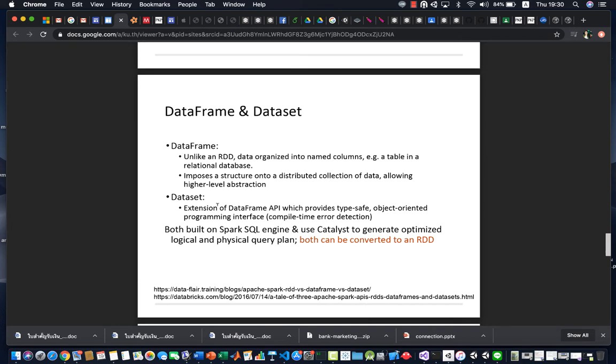Here is the data frame information, the difference between a data frame and a dataset. A data frame is where we organize data in columns, and you can distribute the collection of data in the data frame. It allows the distribution. The dataset is the extension of the data frame.